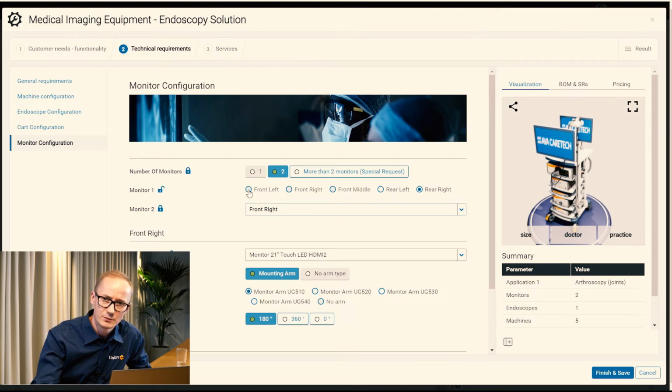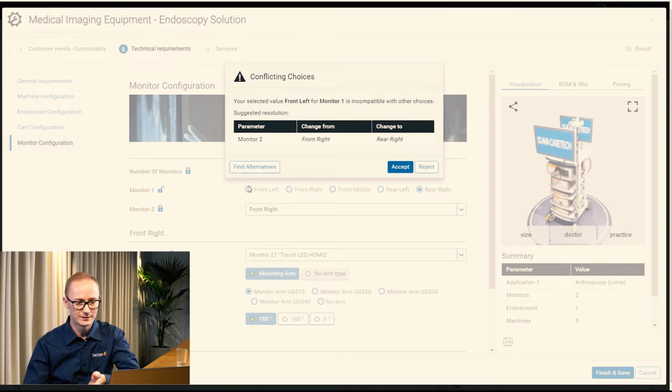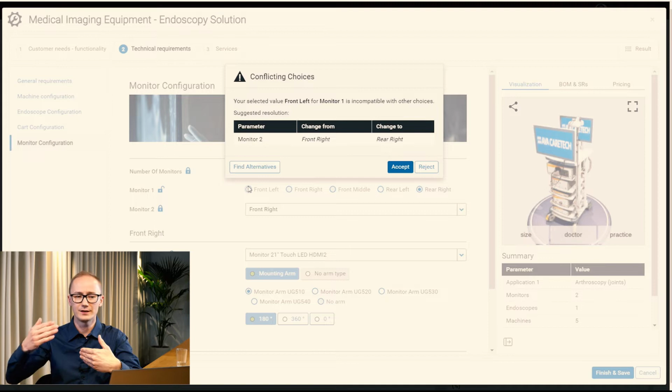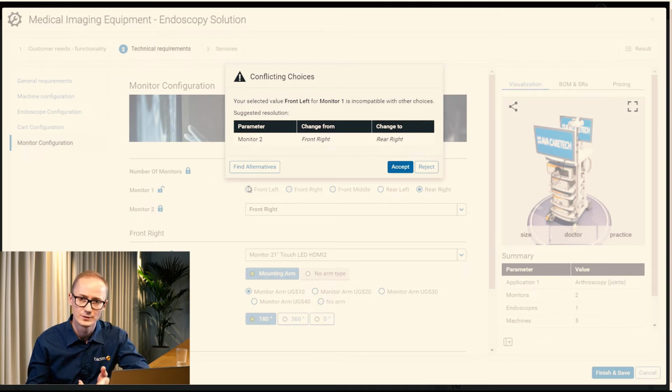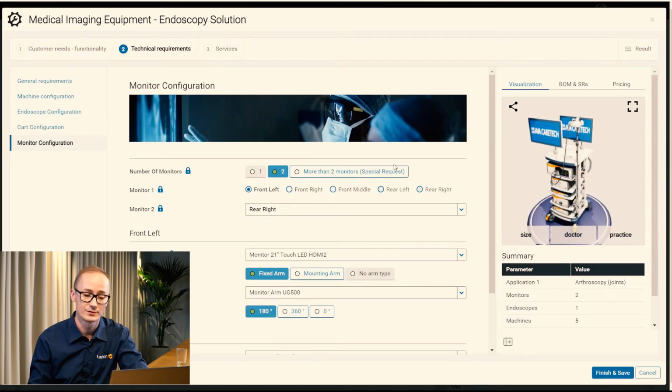Let's try to select that option anyways. Well, it says that I can actually have monitor number 1 on the front left if I move the other monitor, monitor number 2, from the front right to the rear right. So actually, the configurator has figured out that I have selections that are in conflict with each other. But it also shows me a way how I can solve that conflict. So I can accept to move that monitor to the back end if I would like. So this aids you in the conversation between the sales representative and the end customer. What is most important here? But for now, let's just accept flipping the places of the monitors.